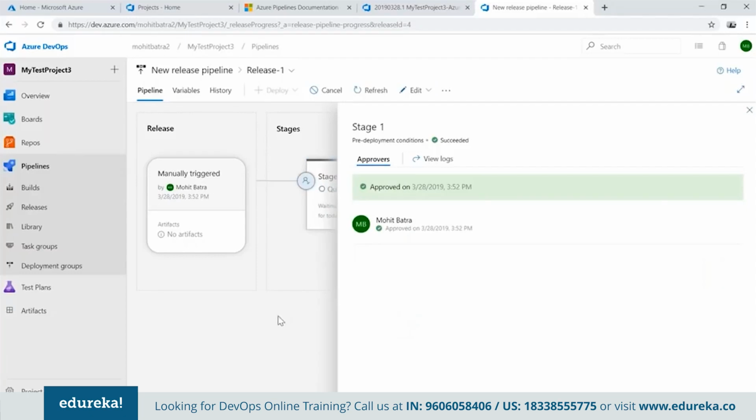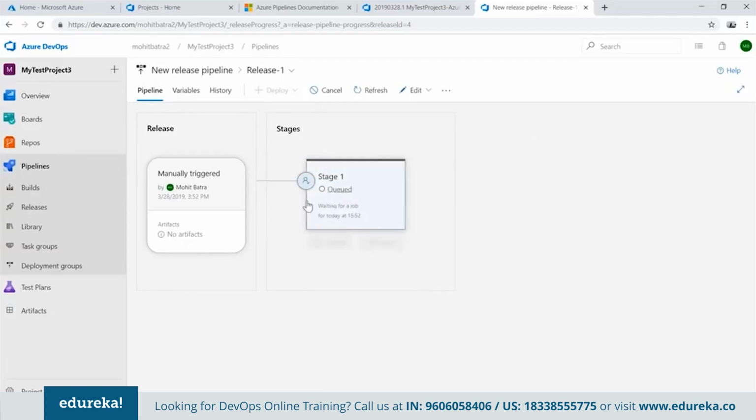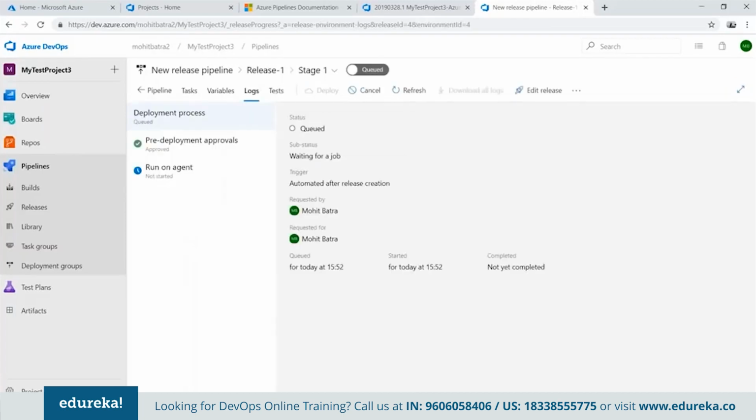Now you can see here the approval is done. And right now this is in the queue, which means as soon as the resources are available in Azure, it is going to start the release deployment. While it's in a queue state, I can show you the one which I deployed for web application 2. So I'll go back to the releases.